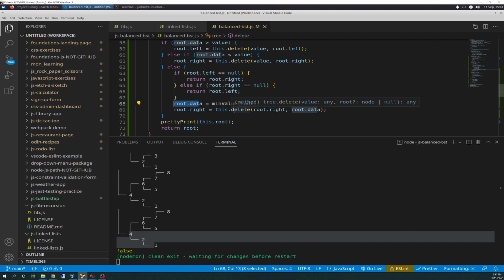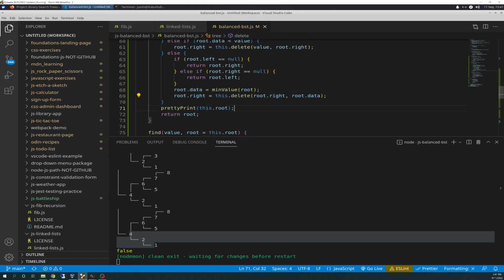And so what happens there is that becomes root.data, and then root.right is going to take on this.delete(root.right, root.data). So basically we're taking the root.data we just went through with the min value function, and this is going to be basically the null case. It's going to represent our very last leg of the left-hand side, and we're also going to supply the delete method with root.right, which is what we are working on up here. If one is provided, then this delete will equal root.right. So we're going to keep recursively calling on root.right until that is satisfied, and then we're again going to do pretty print and return root.